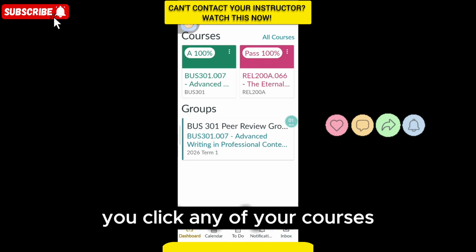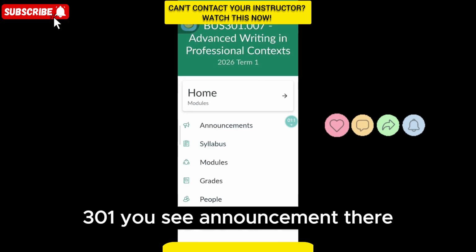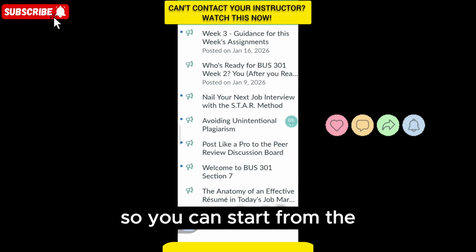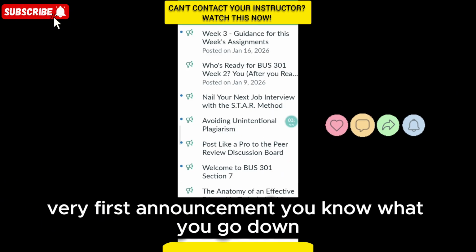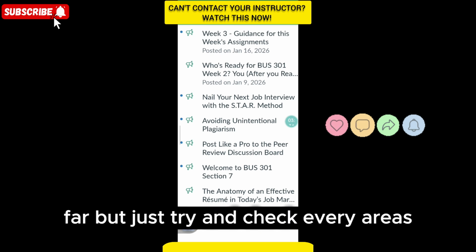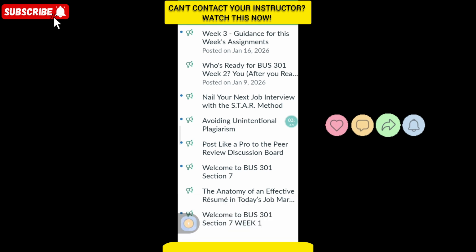You click any of your courses so that you can go in. So I'm just clicking the BUS 301. You see announcement there, so click on the announcement. So you can start from the very first announcement. In other words, you go down, the first one, welcome note. If you don't see it there, since it has gotten far, just try and check every area, and then you'll be able to get where they have hidden their email.